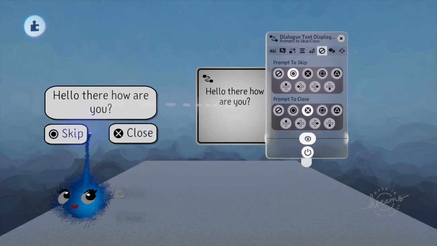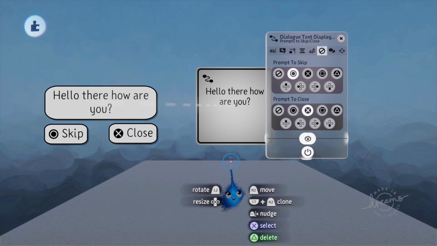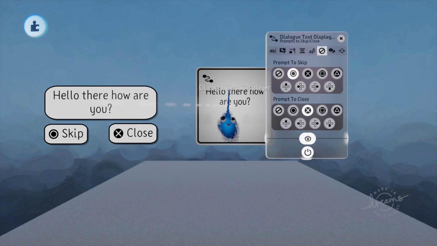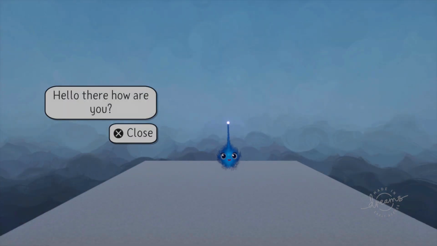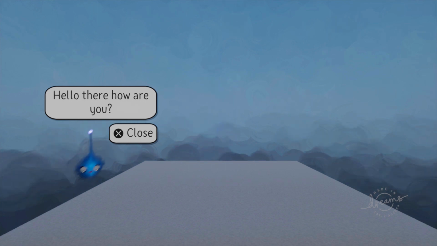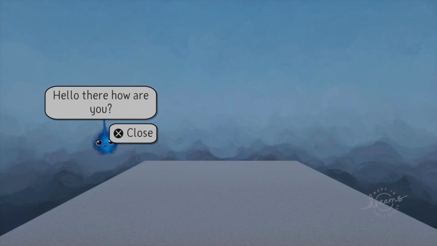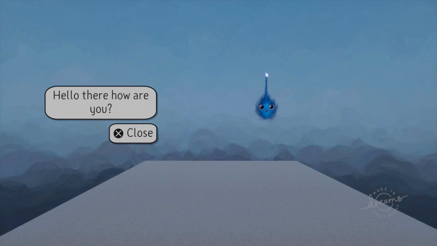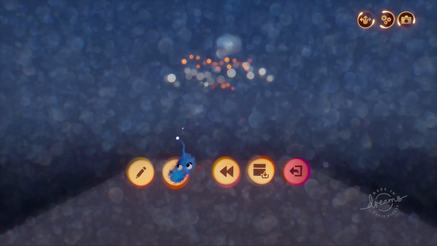So here are our two buttons. So what do they do? Well, now that we're displaying them, let's have a look. Now immediately you'll see, when I go into play mode, the skip button has disappeared. We've only got the close button. Hello there, how are you? And a close button. That's it. And if I press the cross, the text box closes.